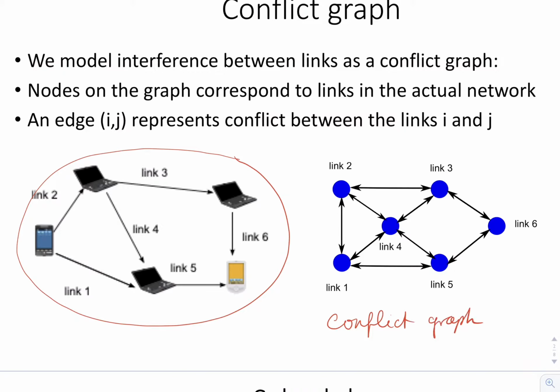In the conflict graph, each link is represented by a node. For example, link 3 here is represented by this node in the conflict graph. Link 2 is represented by this node. Now, link 2 and link 3 cannot be active at the same time according to, for example, the assumption that this device is not able to operate in full duplex mode, meaning it cannot transmit on link 3 and receive on link 2 at the same time. So this means link 2 and link 3 cannot be active at the same time. In the conflict graph, this is represented by there being an edge between links 2 and 3. This edge means that links 2 and 3 are in conflict.